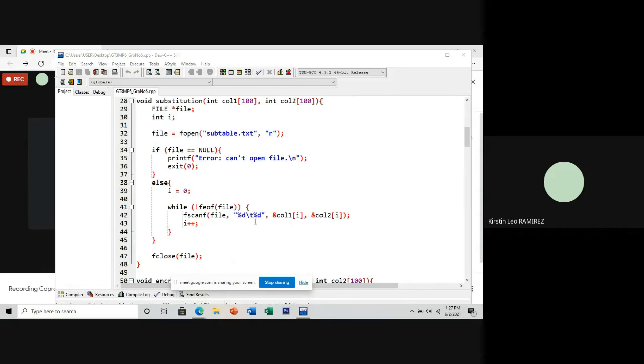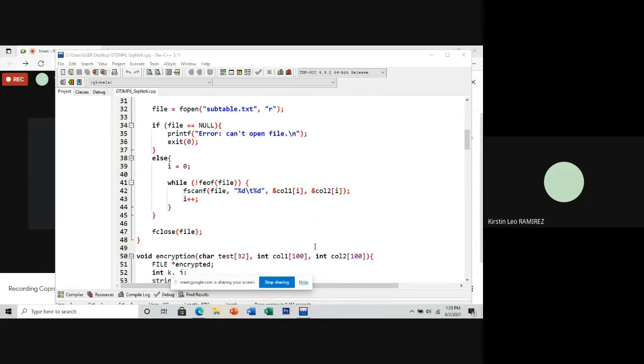So applying the syntax, we are to assign the file pointer with the function fopen. The parameters for the function will be the file name, which is subtable.txt, and our mode, which is r or read. So if the function returns null, then the program will display an error message and the program will be exited. If it is not null, then i is assigned a value of 0, and we have a while loop.